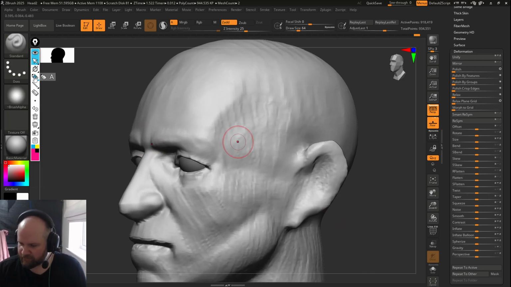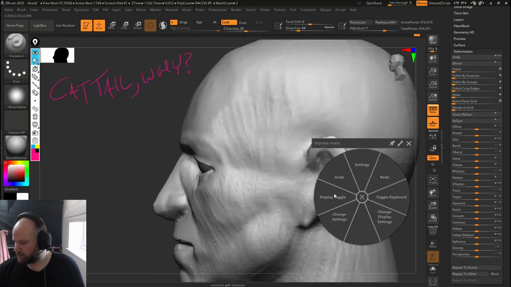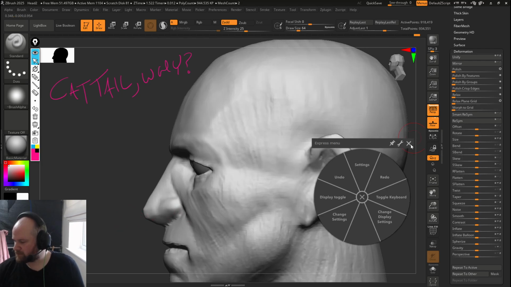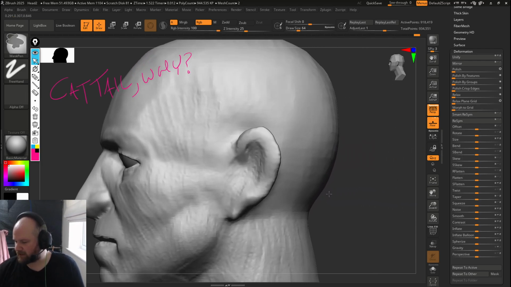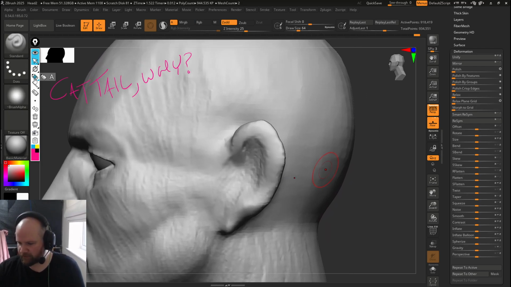Now, I kind of introduced you to one of my little nomenclatures, I guess you'd call it. Cattail Y. That's just because, for me, there are two shapes in the ear which we can use to form it correctly. And that is literally a cattail and a Y shape.